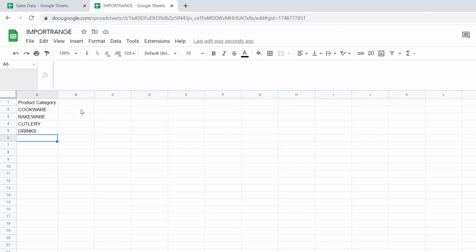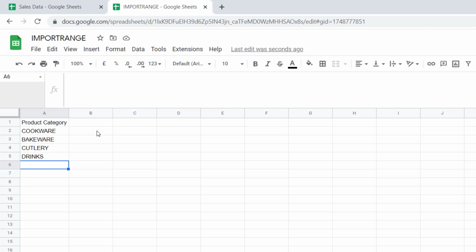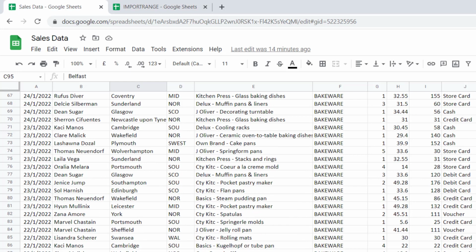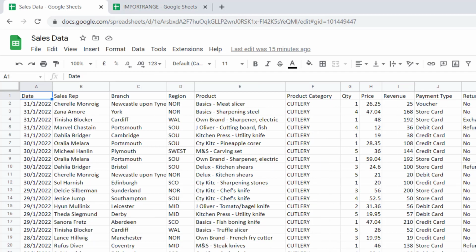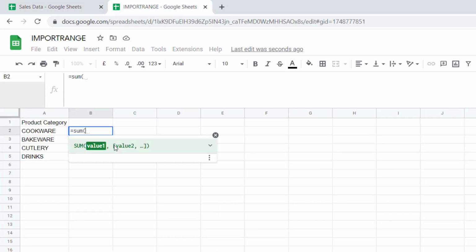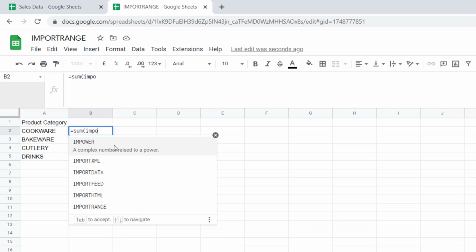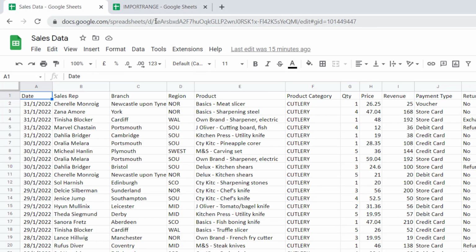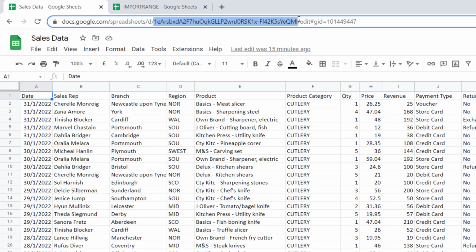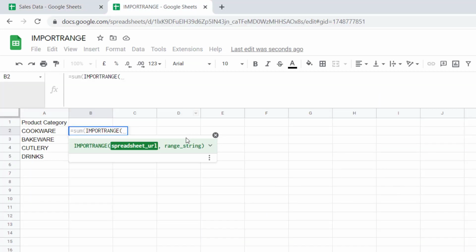Now in this second sheet, I want to perform some calculations on the sheets in the other workbook. I want to add up the total revenue for each of these product categories. You can see the revenue column there. The revenue is always in column I in each of the sheets. And the first revenue value is in I2. So I'm going to use equals sum, import range, spreadsheet URL. Well, I can get that from the URL up here. Just need the key part of it. That needs to go in quotation marks.